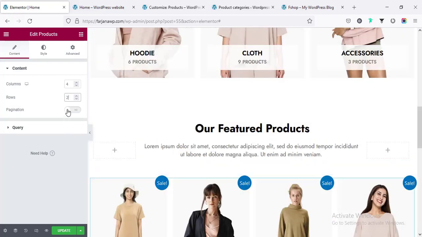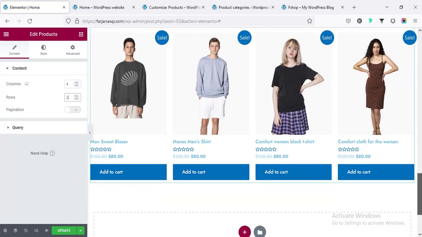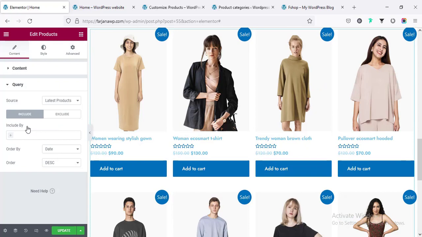We can enable pagination. For now I'm leaving it. And also the query, we can add our custom query for these products. By default it's showing the latest product. We can set different kind of selection like sale product, featured product, or we can set by manual. For now I'm leaving it.